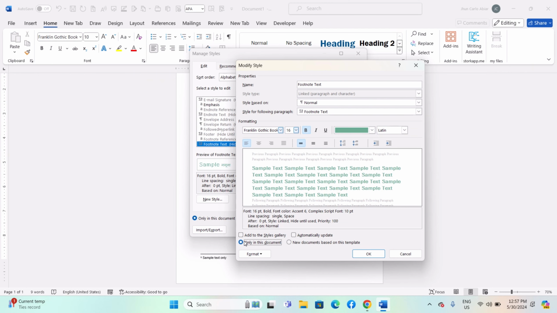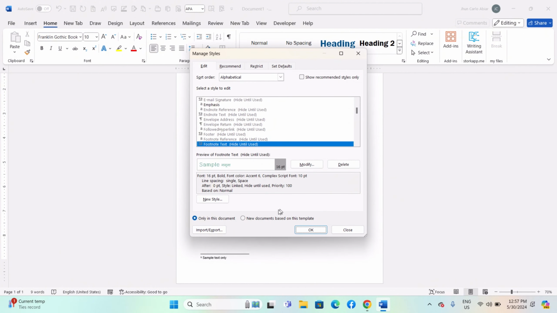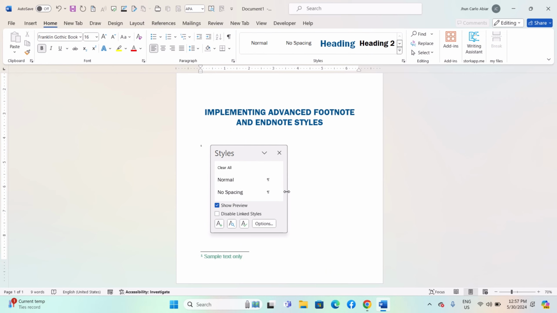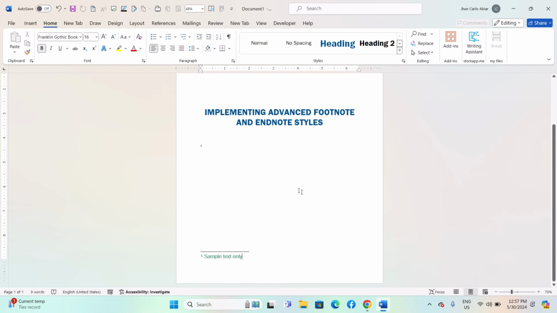After you have completed making your adjustments in the Modify Style dialog box, simply click the OK button to close the dialog box. At this point, you have a couple of options. If you want to modify another style, you can select it from the Select a Style to Edit menu and repeat the process. Alternatively, if you're finished modifying styles, you can click OK again to close the Manage Styles dialog box. Finally, to close the Styles pane, click the X button in the top right corner of the pane. Once you have done this, your new footnote or endnote style should immediately be applied to your document.